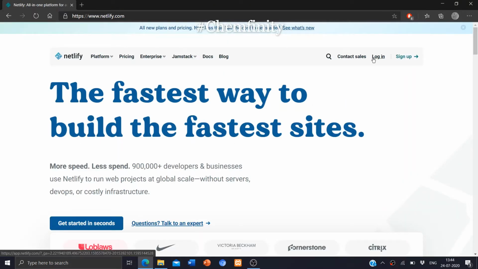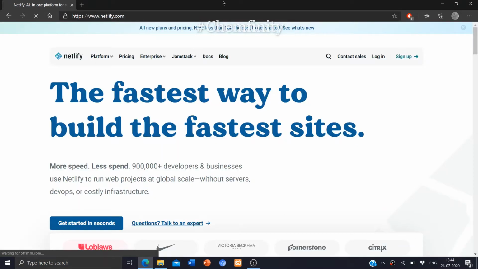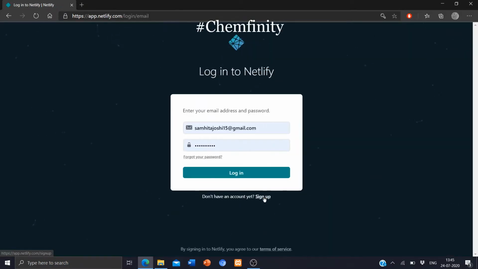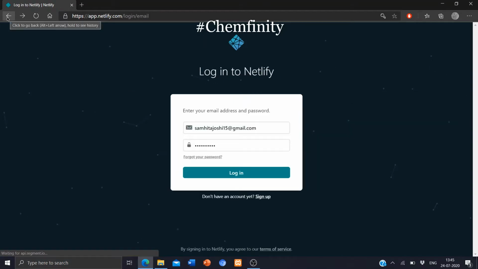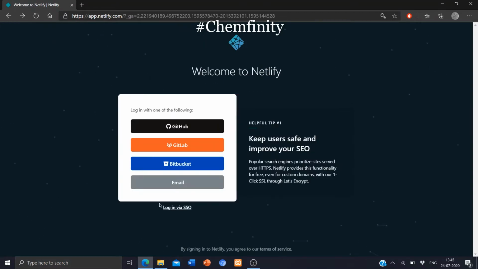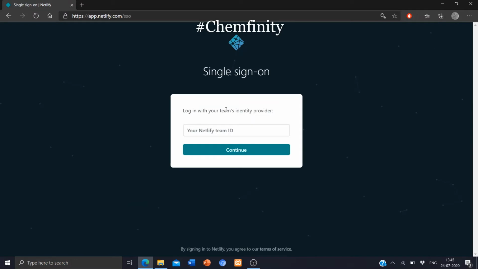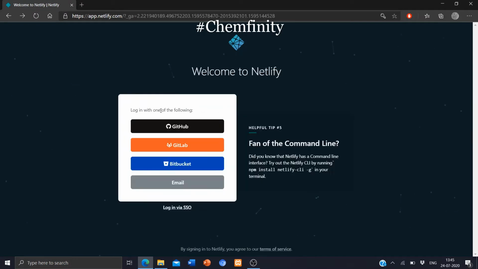One of the methods is using netlify.com, or you can also go to netlify.app. If you do not have an account, you will have to sign up. For that you can use your email, click on the sign up button and sign up with your email. Or, if you have a GitHub account, you can connect your GitHub with Netlify by signing up into Netlify with your GitHub credentials.